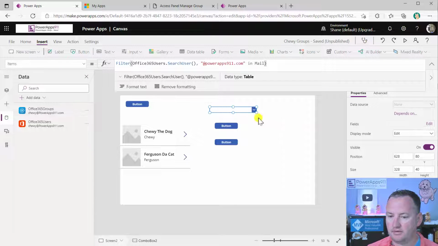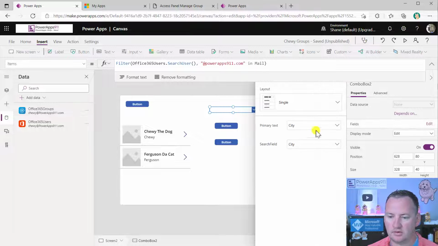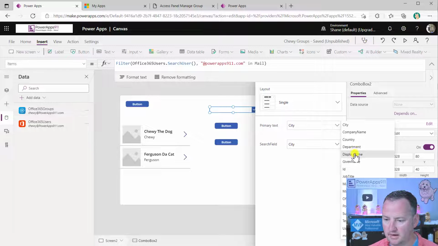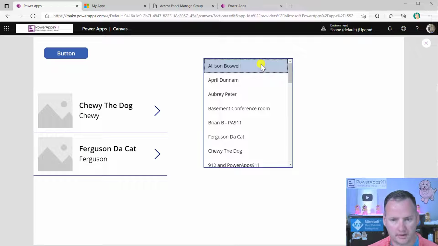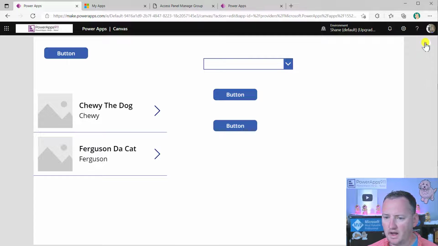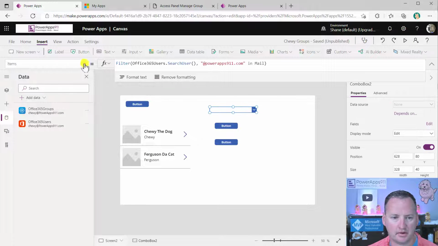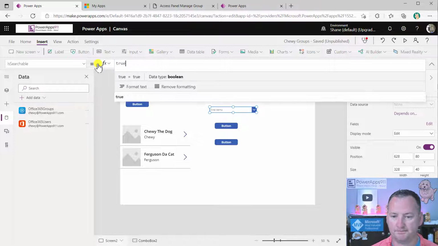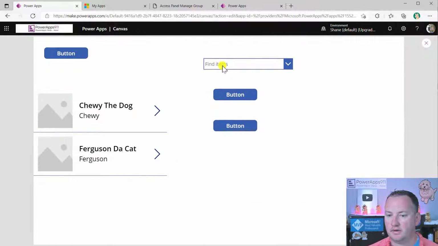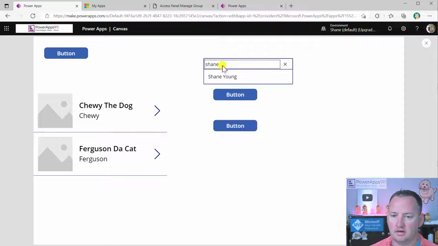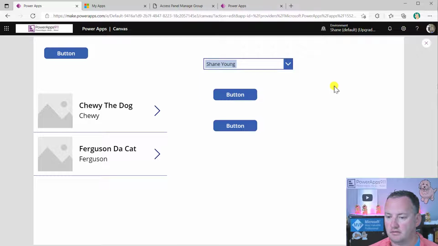And then for the fields, I want to show their display name right here. We'll search on their display name. And so now, there you go. I need to make it searchable, so we go right here and say IsSearchable is true. And now we can search and add me. So Shane, select me. There we go.